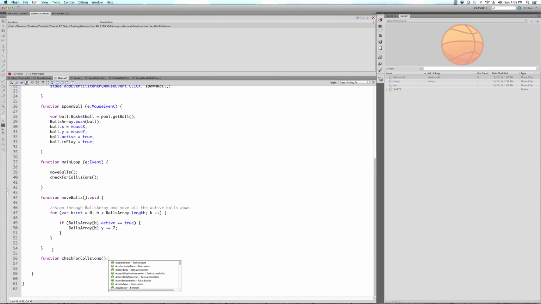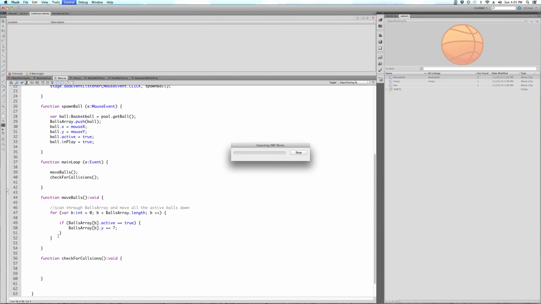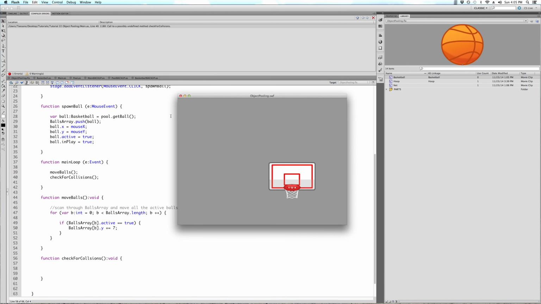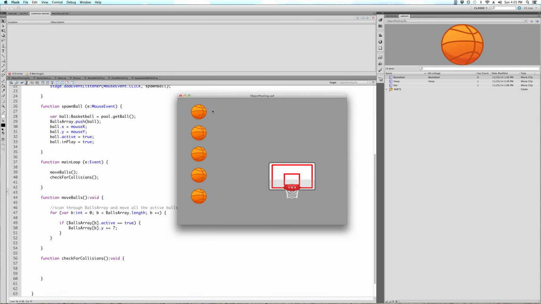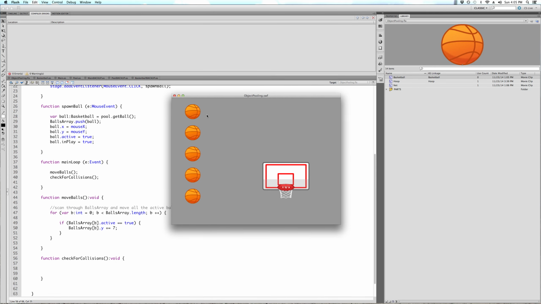Check for collisions. We're going to fill that after, but first I want to just show you what we just wrote. Oh, do I have a misspelling in there? Yes, I did. There we go, error's gone. So what do we just write?